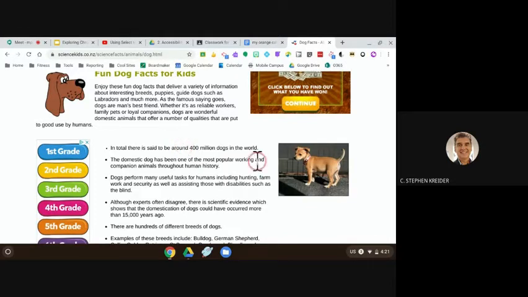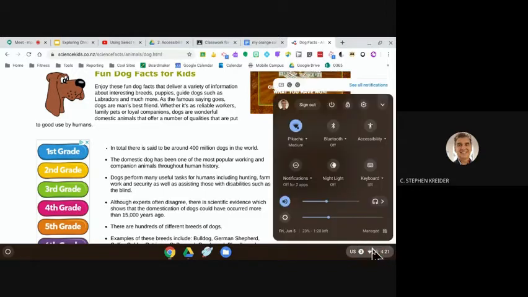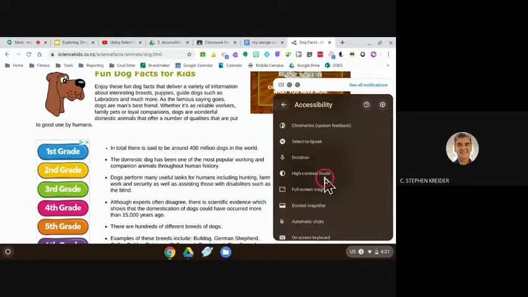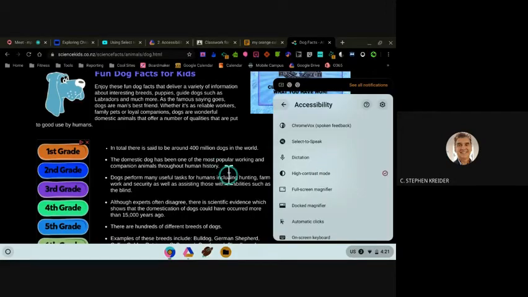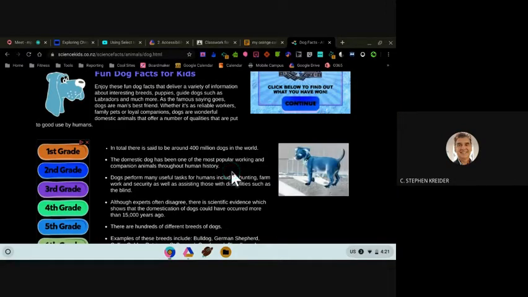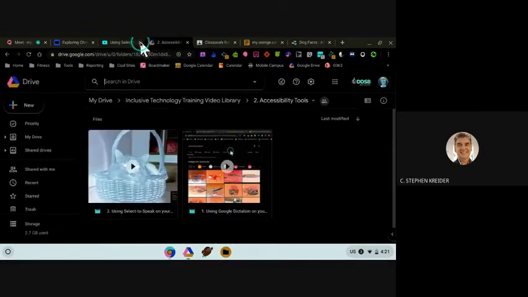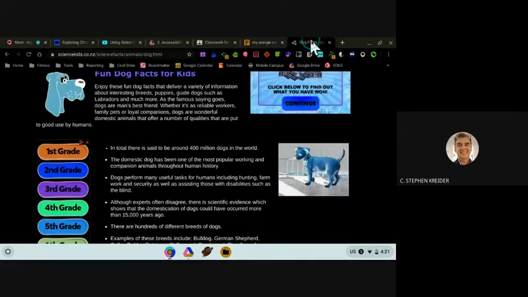High contrast mode supports students with light sensitivity or eye strain. Let's click and turn it on. And it inverts the colors across the Chromebook. So every tab has got colors inverted. Now that hurts my eyes, but I guess it really helps some of our students.